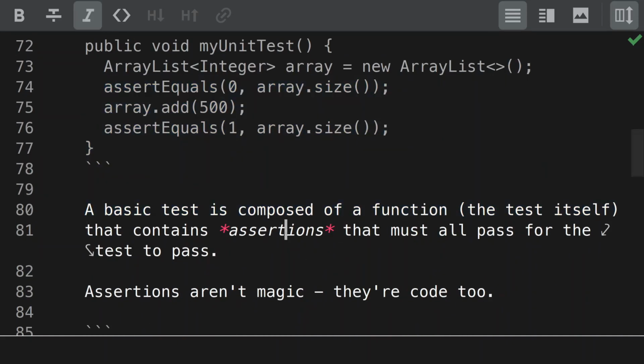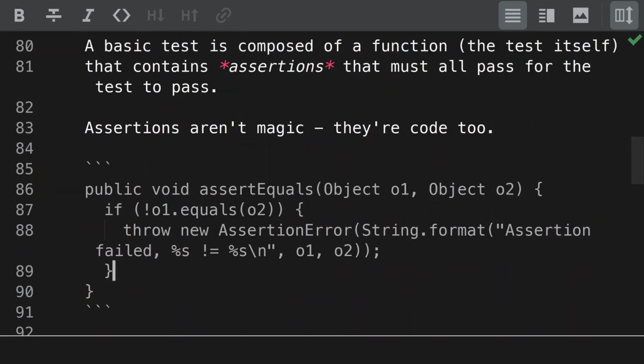A basic test is composed of a function, the test itself, that contains assertions that must all pass for the test itself to pass. These assertions are not magic, they're code too. Here is a very basic implementation of assertEquals. My assertEquals is going to take two arguments, Object o1 and Object o2. In Java, capital-O Object is the top-level object that all other objects inherit from. It's one way of specifying this type can be anything.